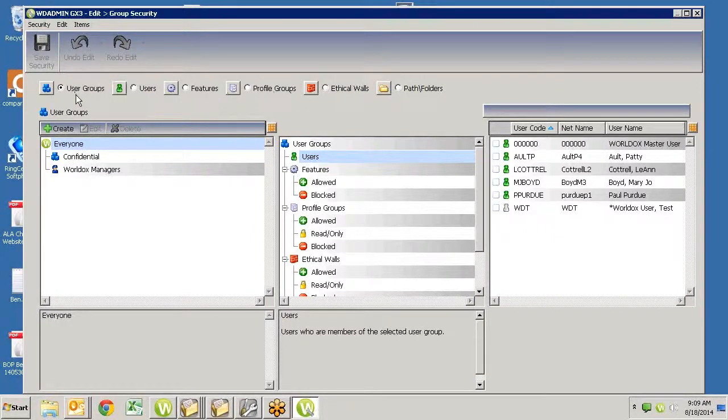Okay. Well, the group security, as the name implies, revolves around the concept of groups. And so we have the ability to define those groups. You'll notice here we have 3 groups already. Everything starts with an Everyone group. If there were no other groups defined and you came in here, all you would see is the Everyone group. The Worldox Managers group is also something that we've created in our system.